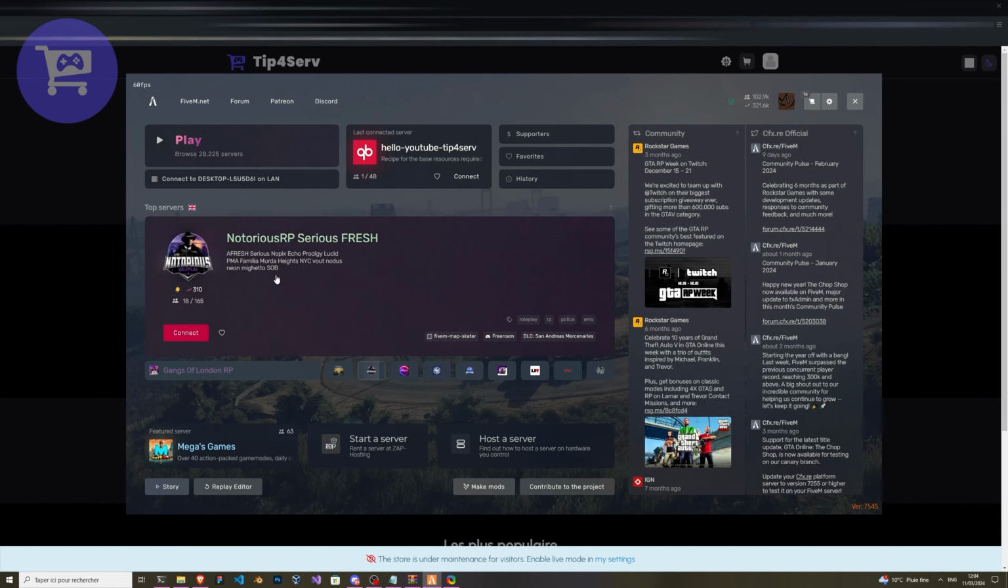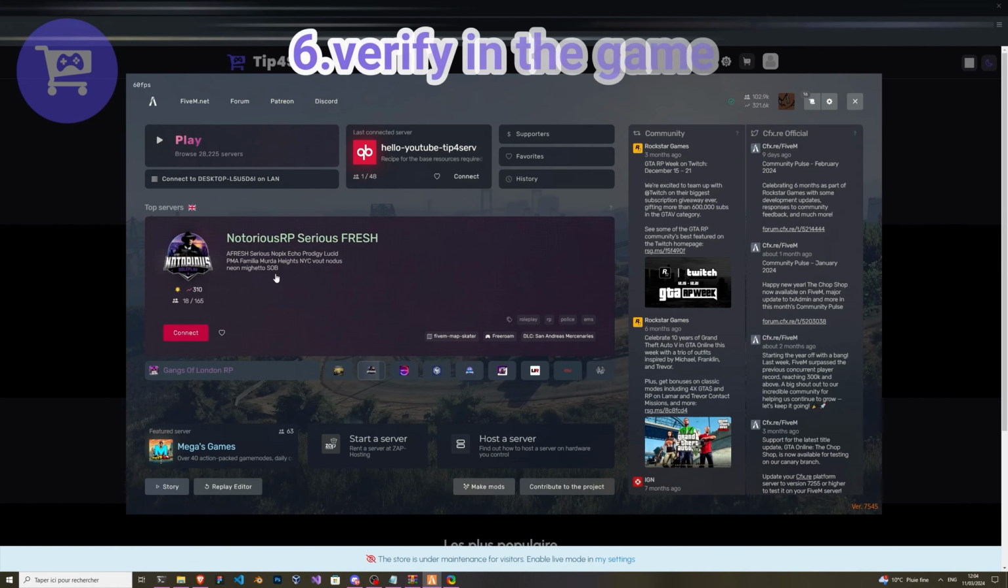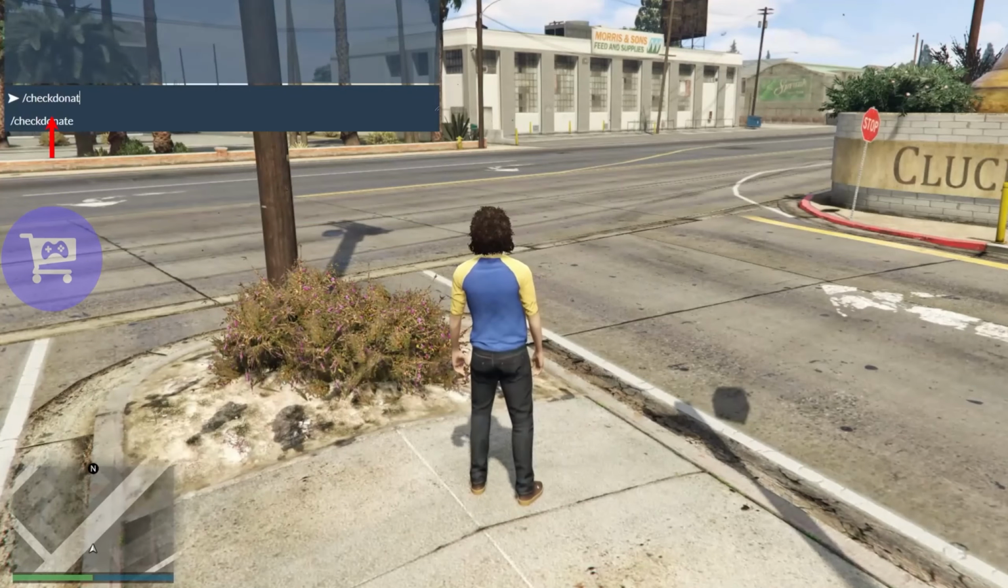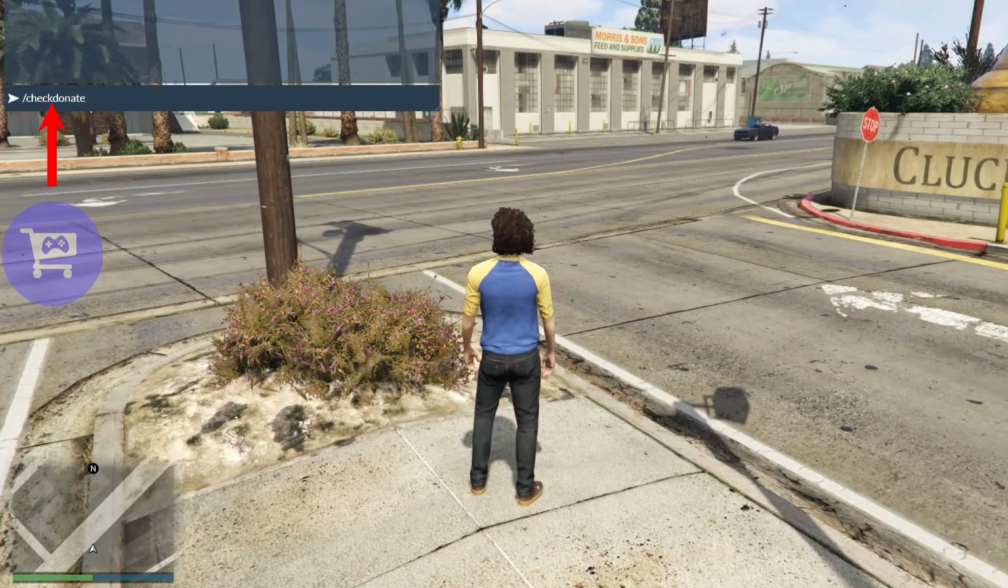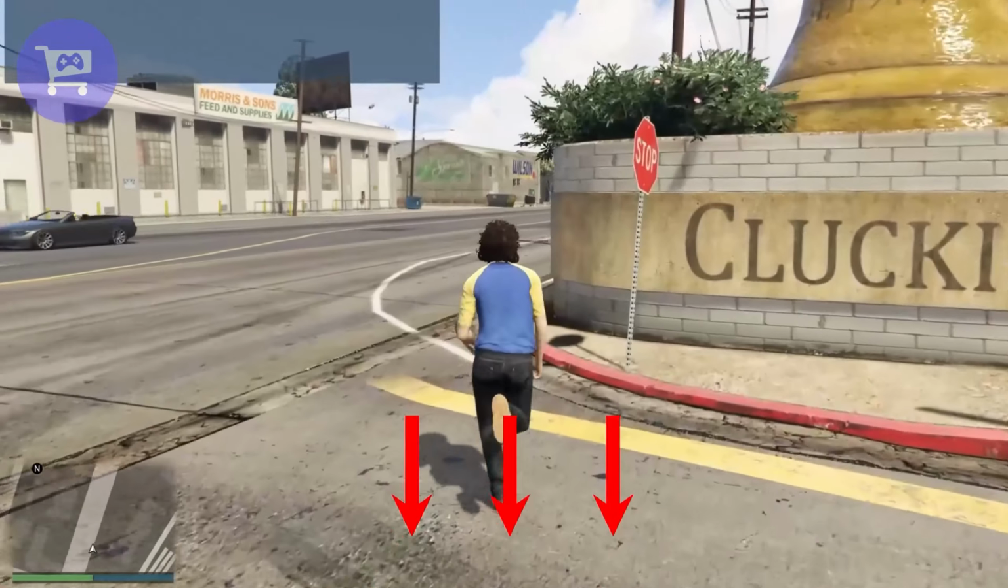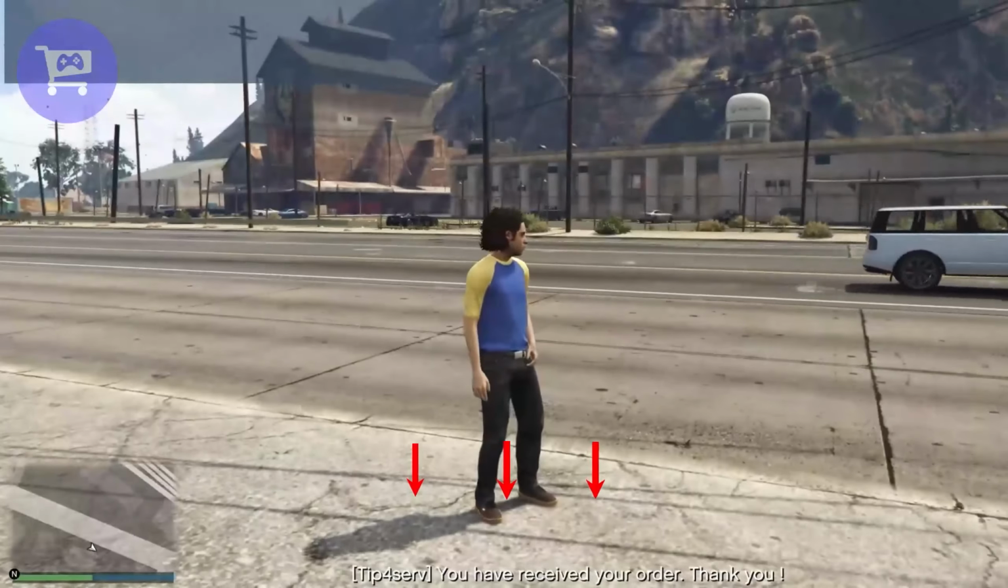So now we're going to connect to our server to verify that everything works fine. So now, once you arrived, you can either wait that the command gets executed or just enter check donate. And our command will be delivered within 30 seconds. As you can see, you've received your order.